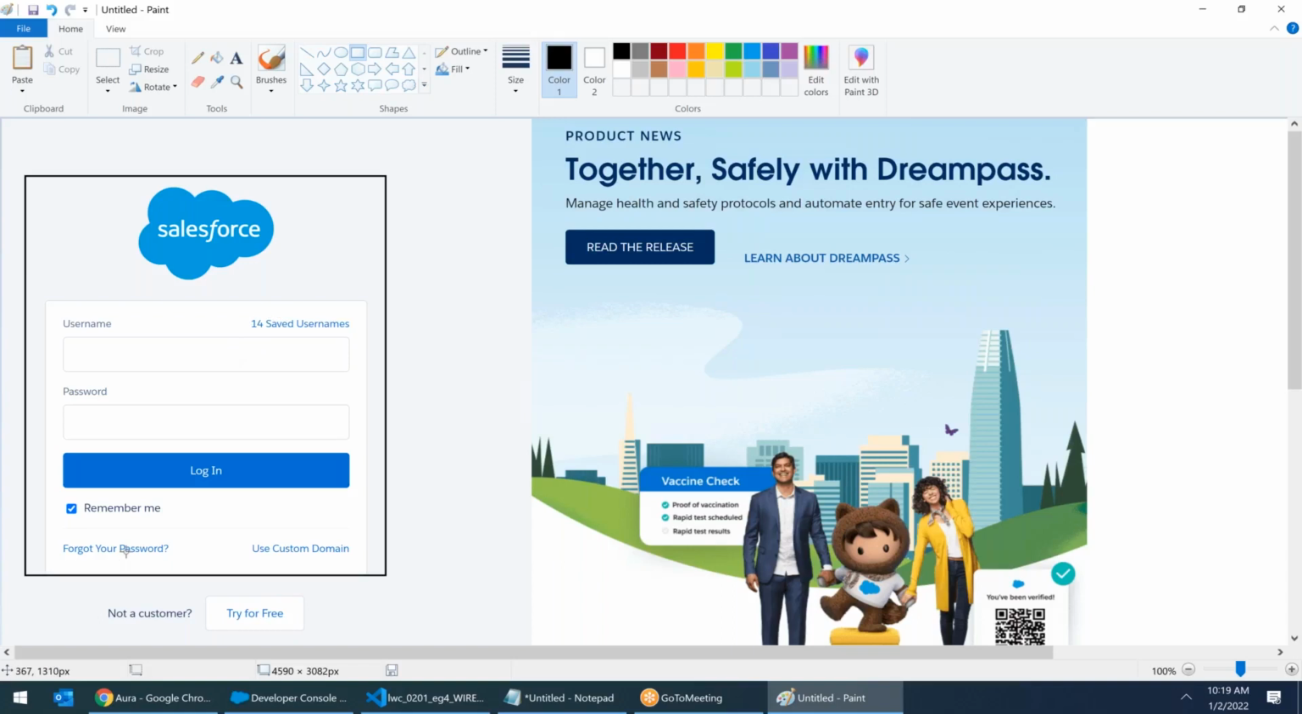Forgot your password, that's a hyperlink. Remember me, checkbox, that is input type. Type equals to checkbox, one checkbox will come. As of now, just put this as a text. 14 saved, put as a text. Okay. You don't know yet.